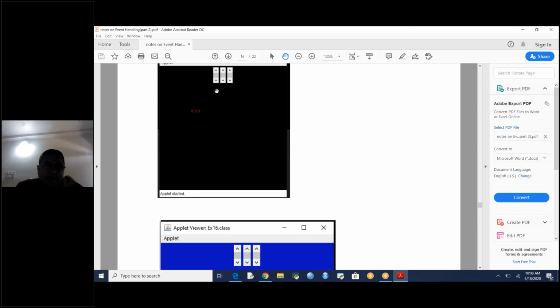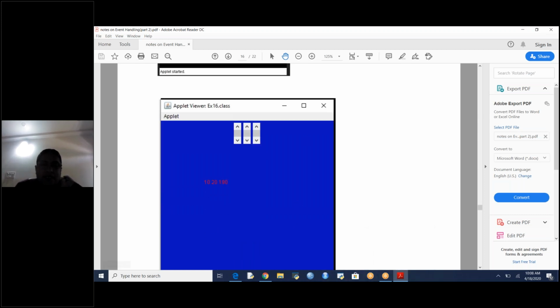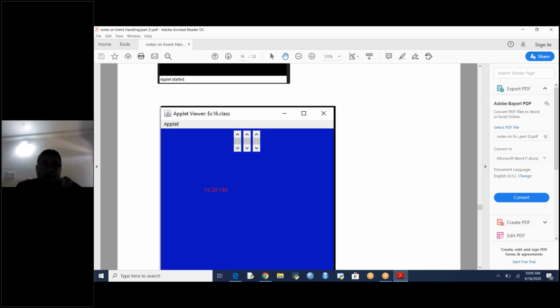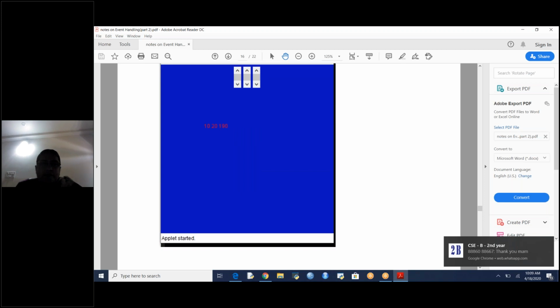Next, what is my program? Initially I set the red, green, and blue pixel values as 0, 0, 0. In between 0 and 255 we can take. Here you can take 50, here you can take 100, here you can take 200. Based on the combination of these three pixel values, you will get a different color, which is set to the applet window. See here, this color is the combination of red 10, green 20, and blue 190. Like that, if you click the down arrows and up arrows, you can change these three values. Based on the three values, we can set the color for the background of the applet window.